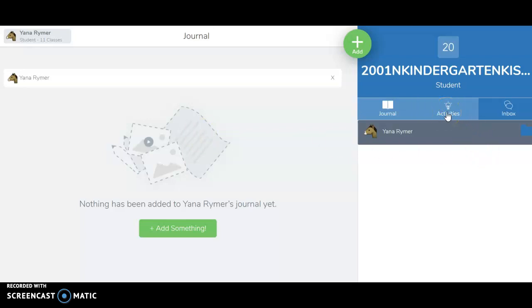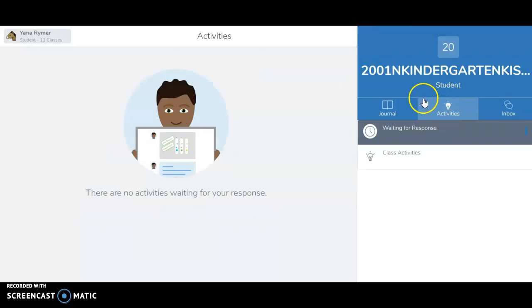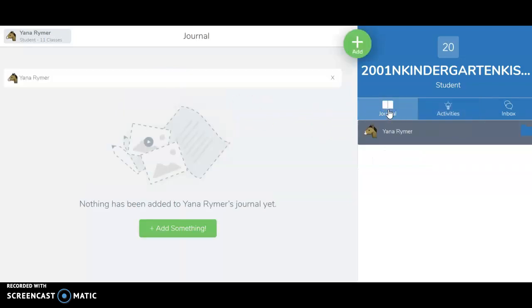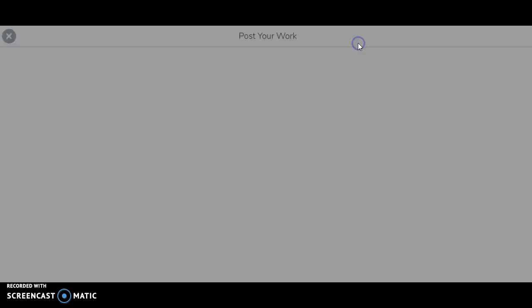But in the future, when she starts to post things, this is where you would find those artifacts. A teacher might in the future post activities under this light bulb, and if they do, you click over activities, and then you will find the activity posted, and you would just press the green plus button to add or complete that activity. But if I go back to the journal, I want to introduce you to the normal tools that Seesaw has to offer. So here is the plus button.